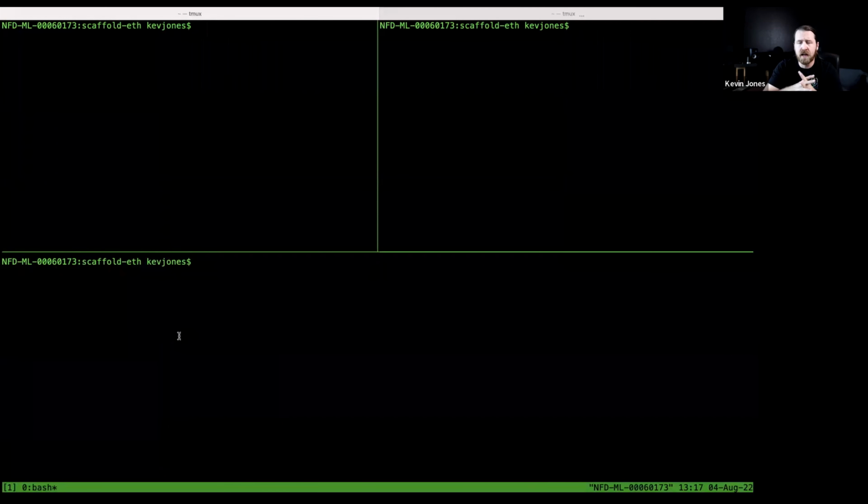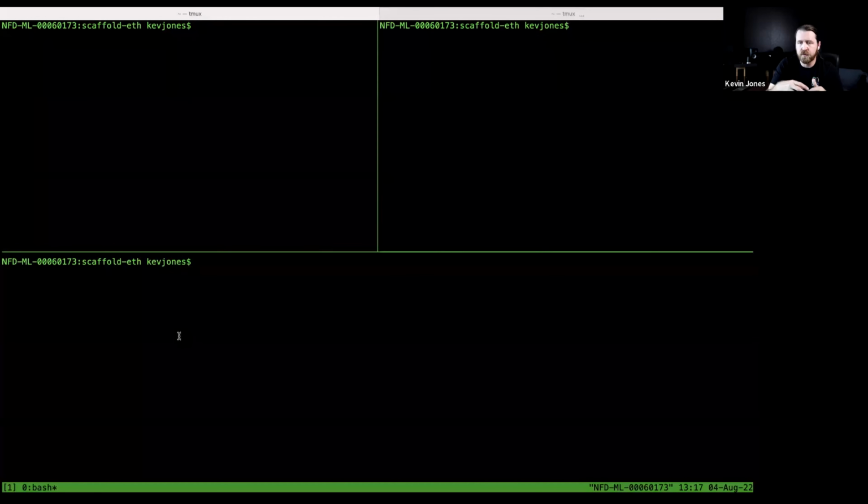First of all, I use tmux, which is just a terminal multiplexer. It allows me to have multiple windows up at once. The thing with Scaffold-ETH is you always have to have a few windows up. So you can just do this in different terminals. If you're using a Mac or if you're using Windows, just open up a few terminals. You'll be good to go.